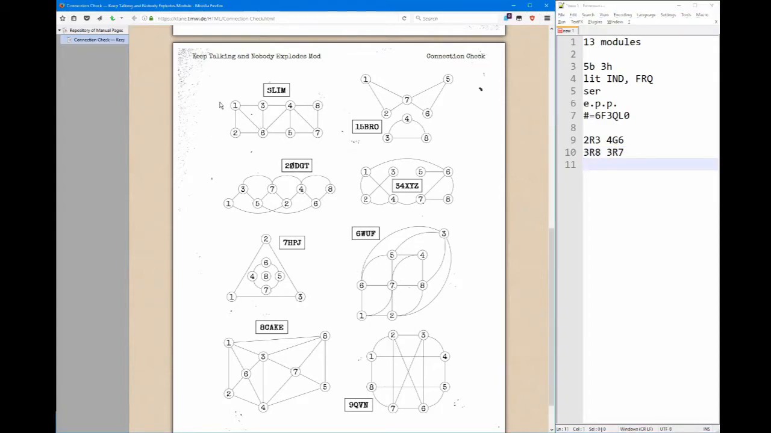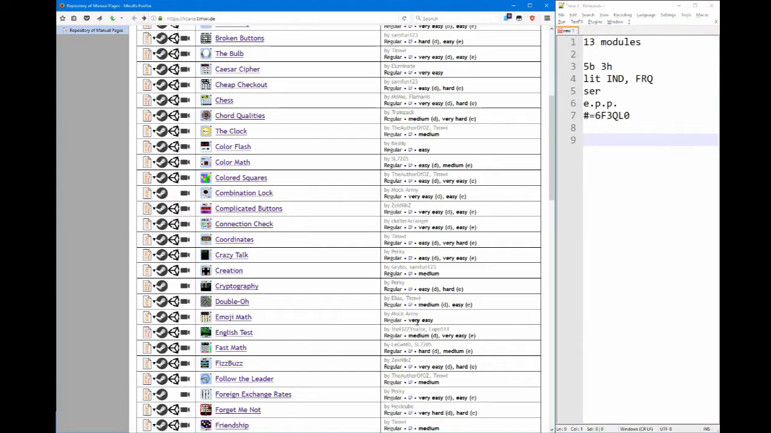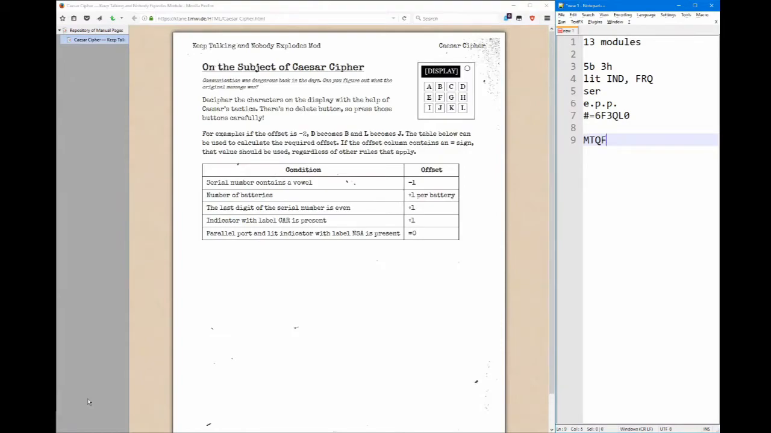8, 5, 1, 3, 2, 4. Connection check? Red, green, red, red. Excuse me. Red, green, red, red is correct. Let's see. My Caesar cipher is Mike Tango Quebec Foxtrot X-Ray. Okay. I have a 3D maze, so I'll look for a line. Mystic.